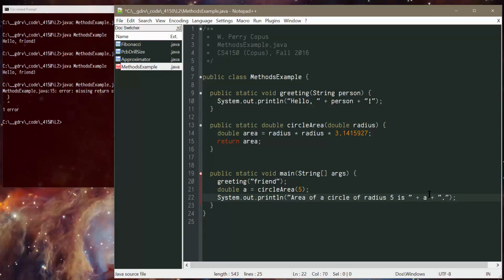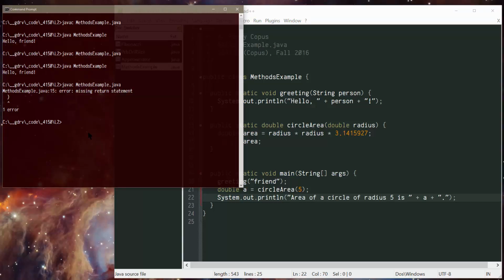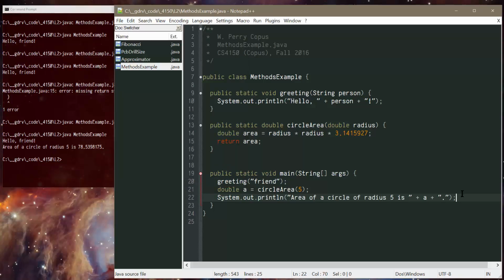Okay, so I'm going to save that. We'll go over here and compile it. And then let's run it. Oh, there it is. Yeah, 78.54 basically. Okay, so there it is. There's my period at the end. See, very easy. It's not hard to do that.